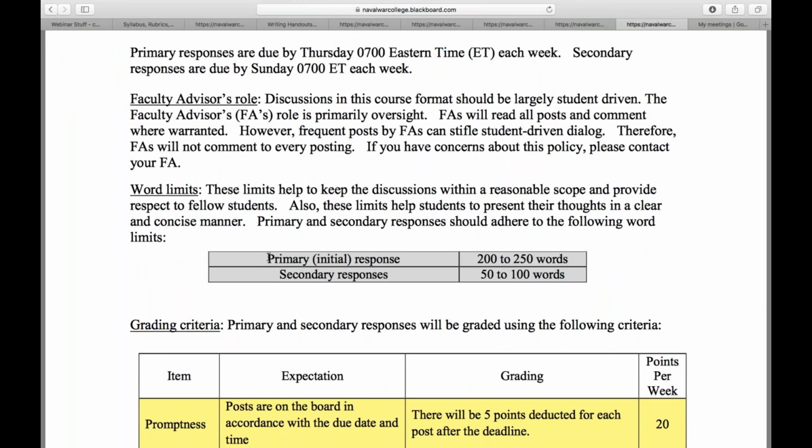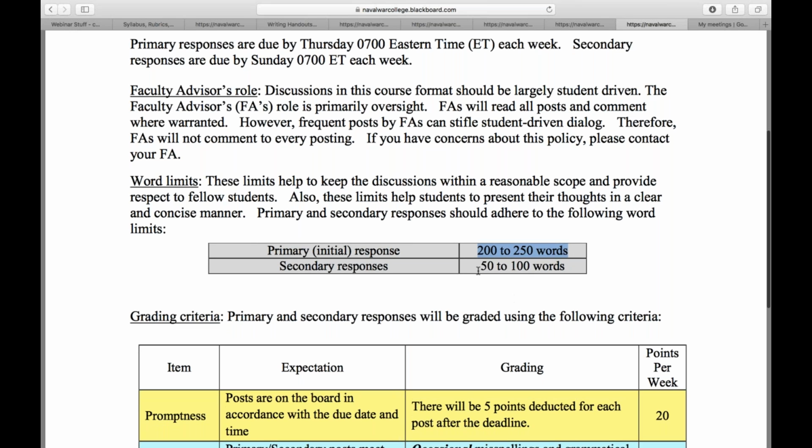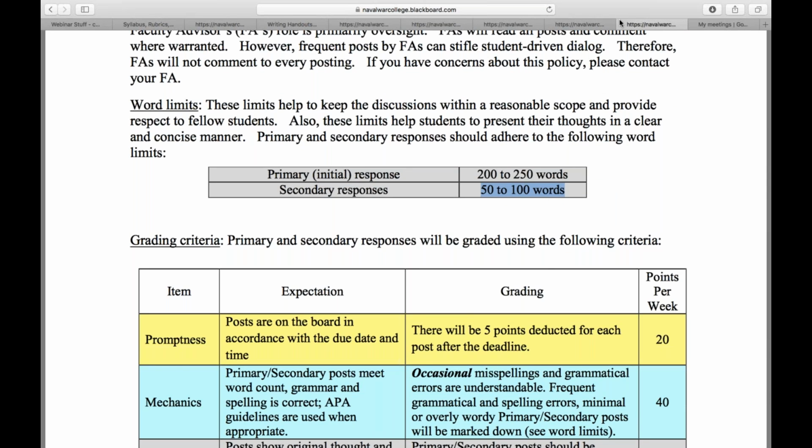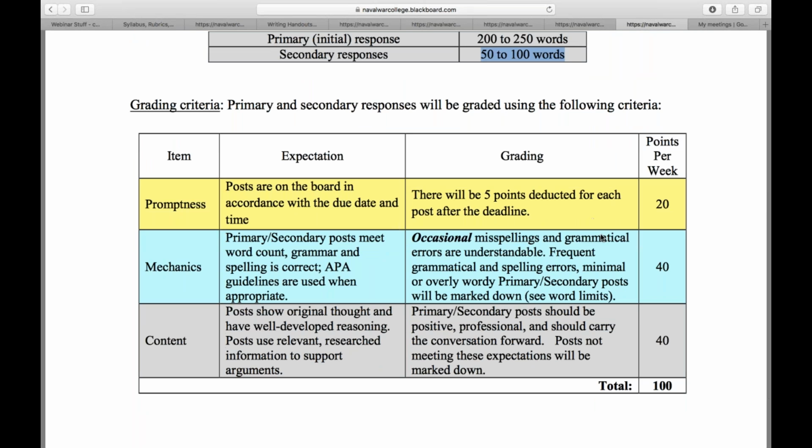The discussion board post will be based on the readings or the material from that week, and you'll be required to provide one primary response and one secondary response to every required post. Some weeks may contain one question or topic, other weeks you'll have two, so you'll just have to see what's there for that week and react accordingly. Your primary post is 200 to 250 words. Secondary posts or responses are 50 to 100 words. And then it'll show you how you'll be graded for those posts.